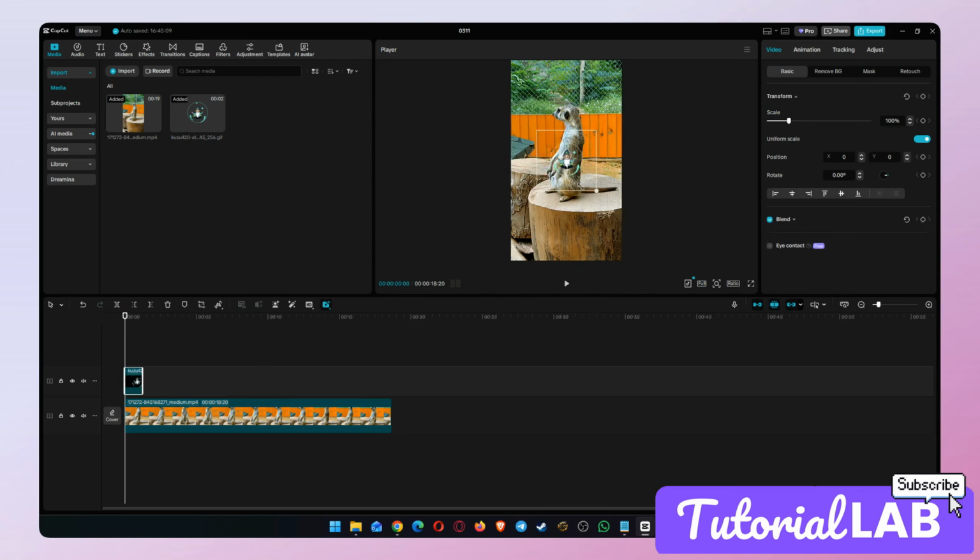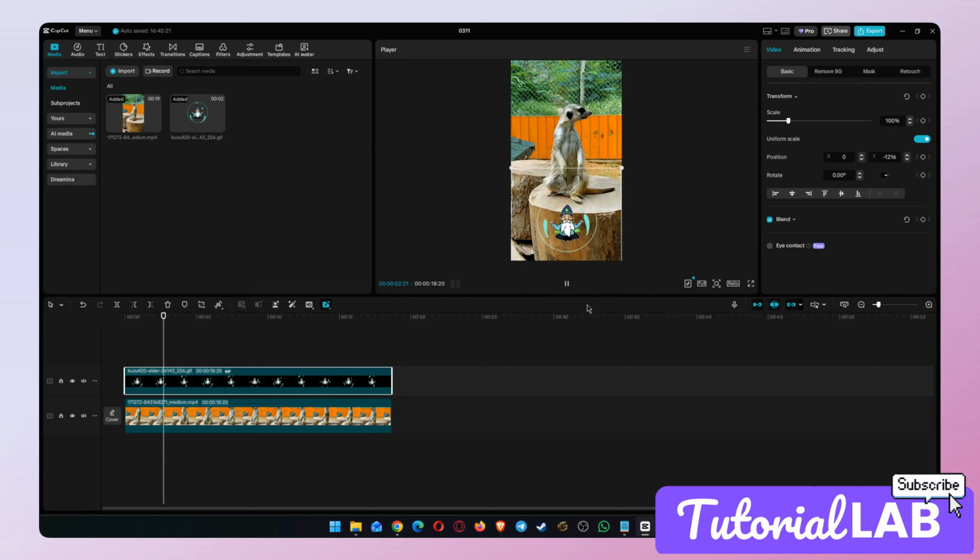As you can see, the GIF is now in the timeline. We can place it wherever we want. Then we adjust it to fit the video. We then play the video from the start, and there is our GIF.